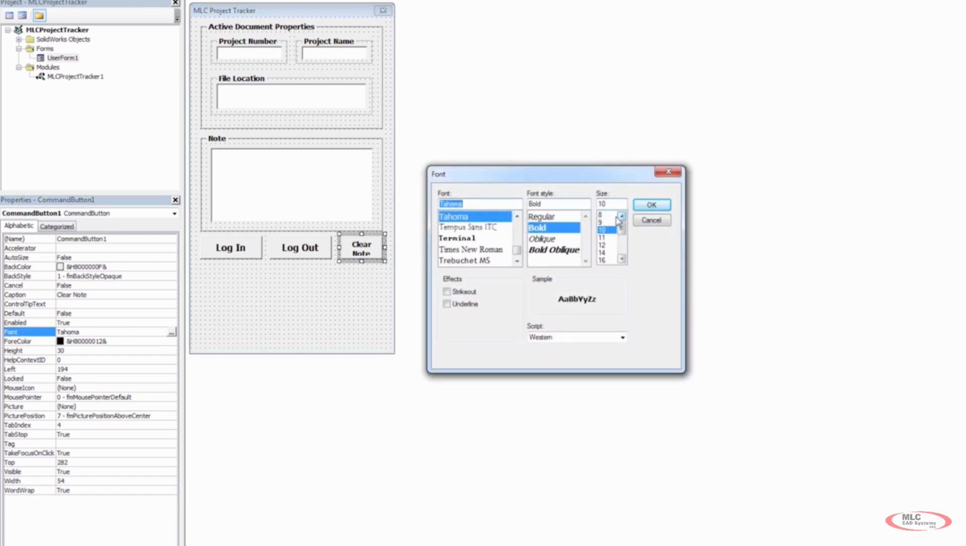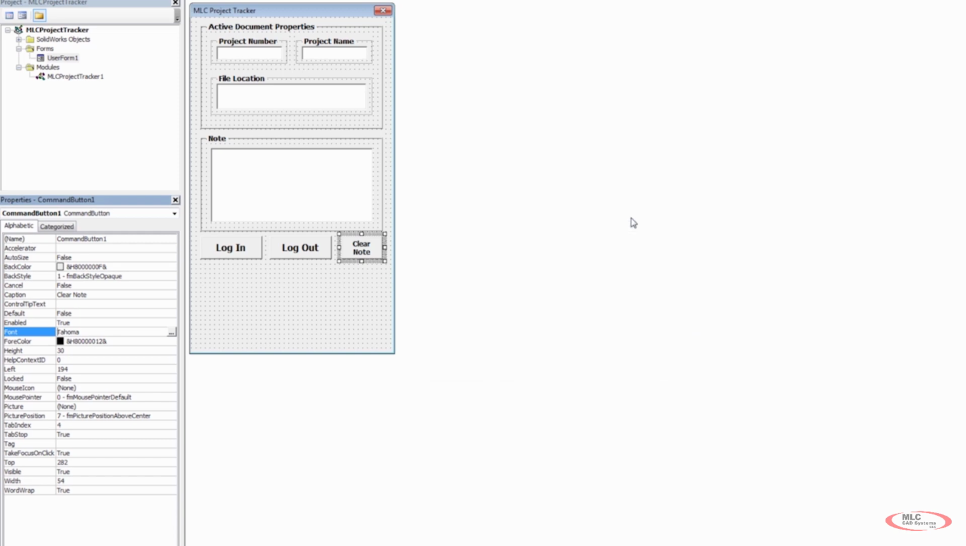Now you'll notice that clear note is obscured here. If we go down to this bottom option, this last option, word wrap, we can change that to true and the text will wrap around. Now what this is telling me is that I either have to make this a smaller font or I need to make it regular and not bold.